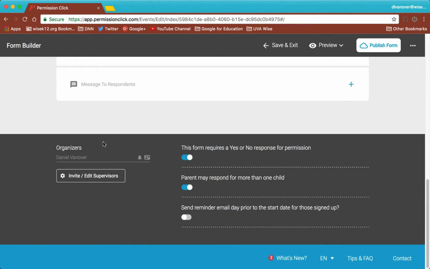At the bottom, you'll be able to add in organizers. These are folks who have the ability to edit and access the reports for this form. You can also say whether or not this form has a yes or no response. This yes or no response is great for permission for field trips and also for agreements of computer use or other acceptable use policies, such as the school handbook or computer use, as I've said.